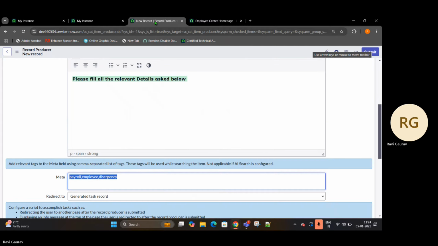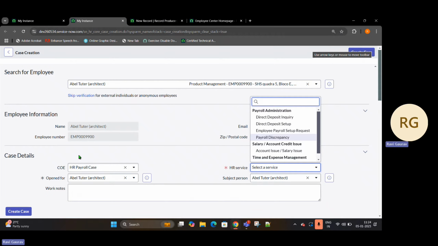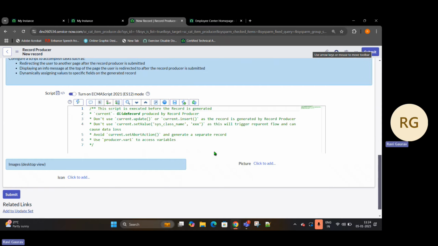Okay. And now we have this option called redirect to. It will redirect us to the table on which the task is created. So it will redirect me, not to the catalog homepage, but directly to our COE table, which is payroll. That's why I'm selecting it here. And this is the script section where you can write your script logic.